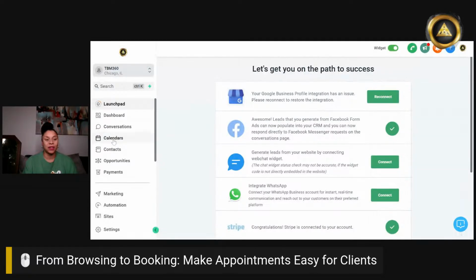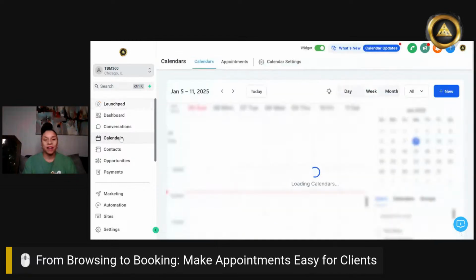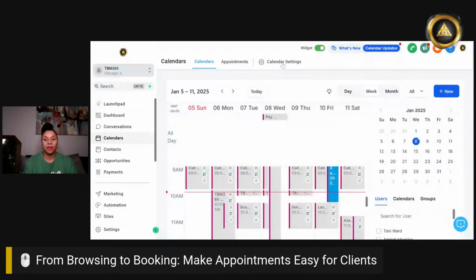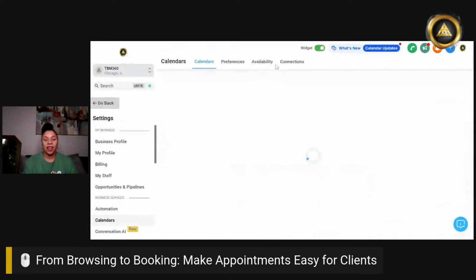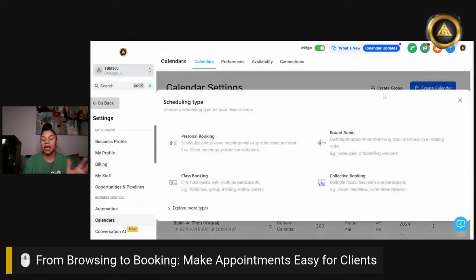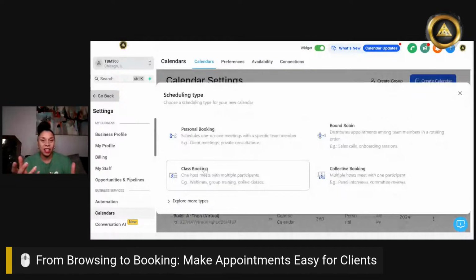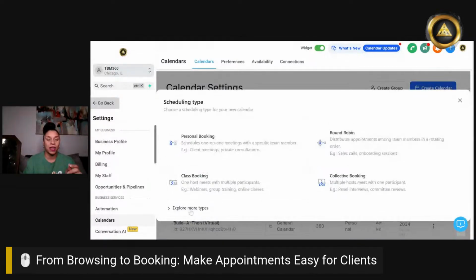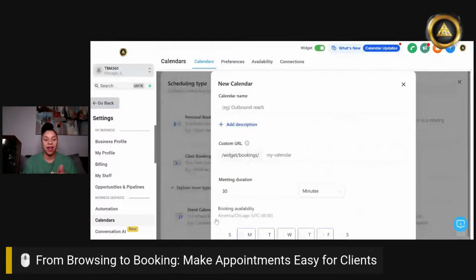Here's calendars on the left-hand side. All right. And then we're going to just click calendar settings at the top here. And as that loads, we'll be able to now see that there's this great blue button that says create calendar. And we're going to click that button right there. Now, there's all types of different types of calendars that you can choose from, but I'm going to keep it simple and I'm going to choose the event calendar.